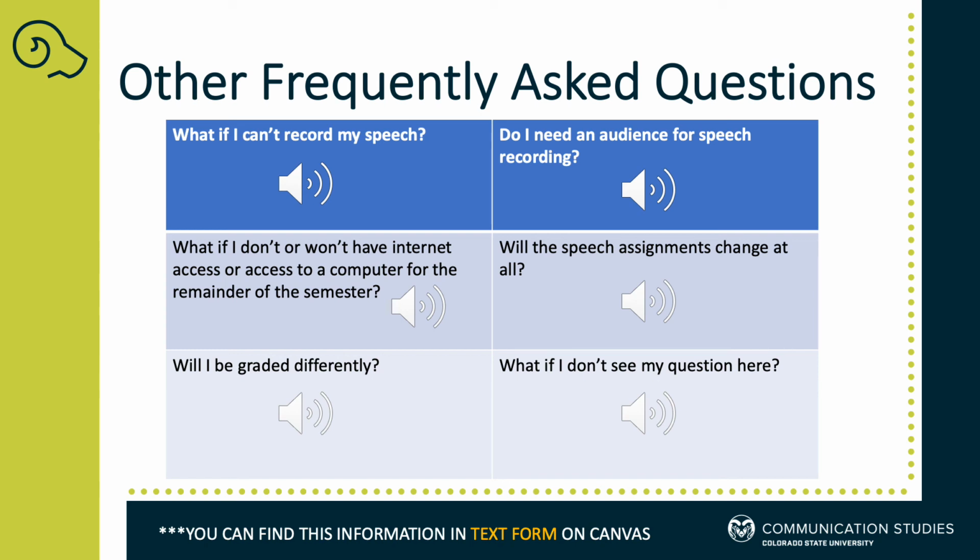Everybody will still have to prepare a speech, and certainly everyone will still be turning in a preparation outline as part of that, even if they can't record their speeches. But for the folks who can't record their speeches, they'll have an additional assignment to do that's going to try to make up for some of those points on delivery that are just not going to be able to be graded in the same way if you can't record the speeches.